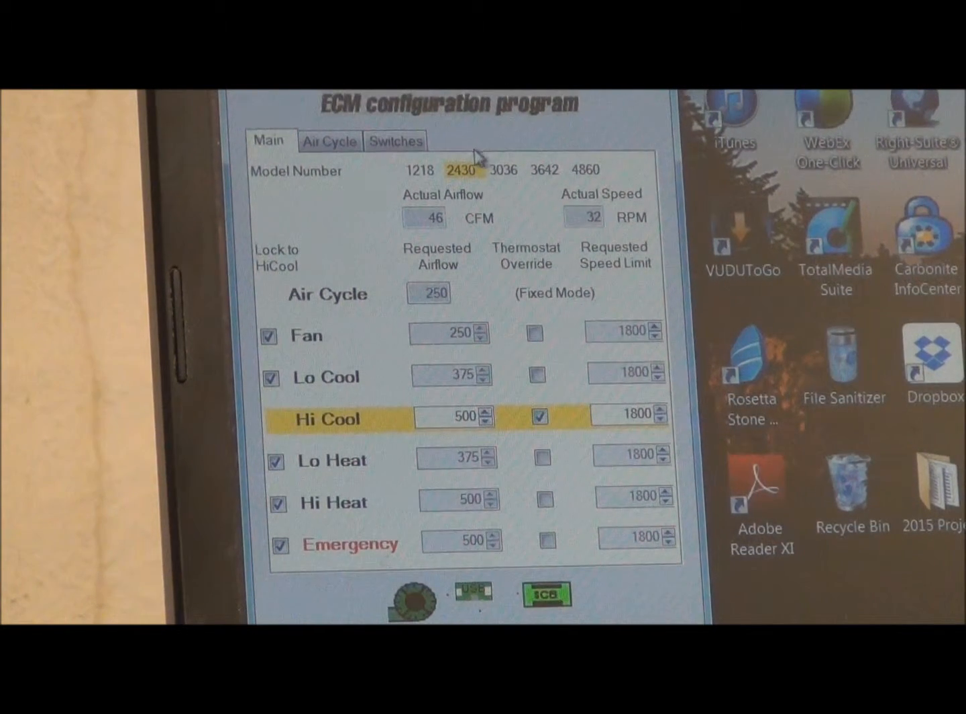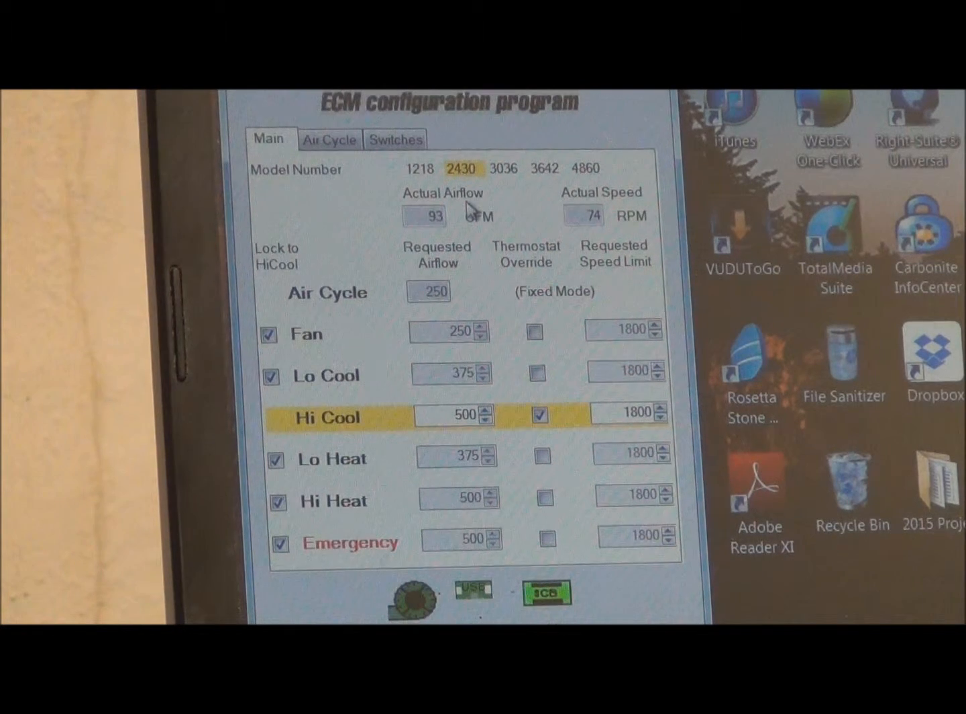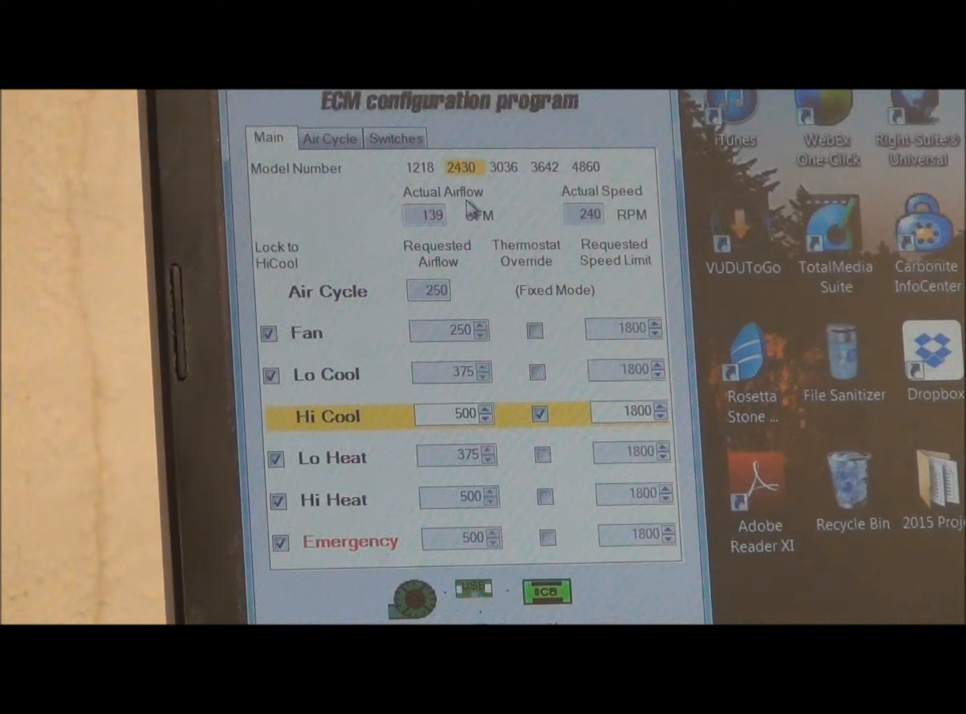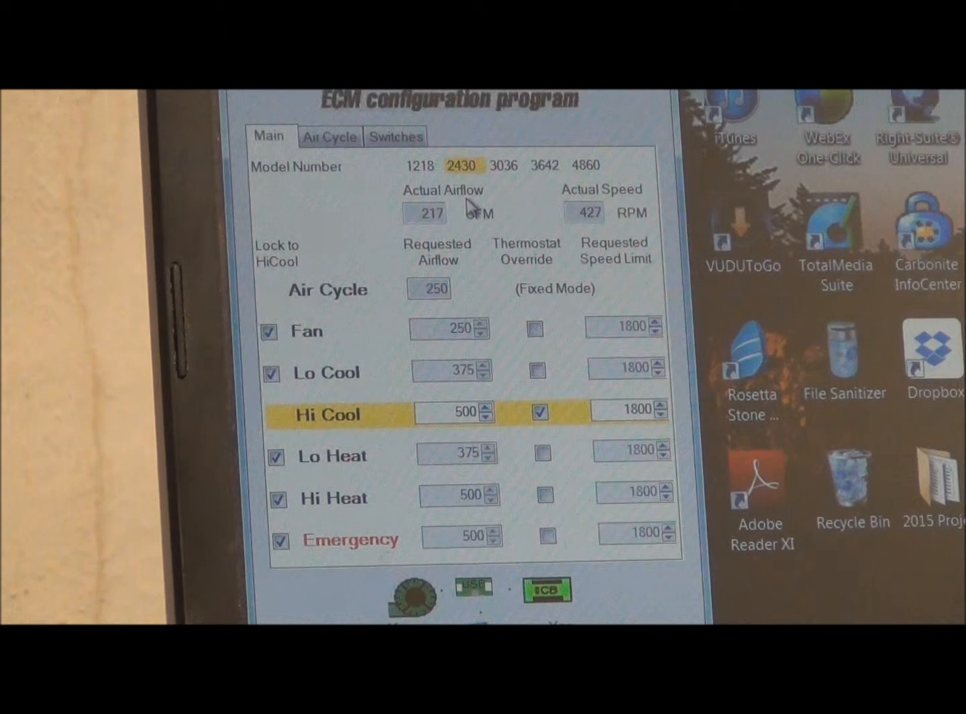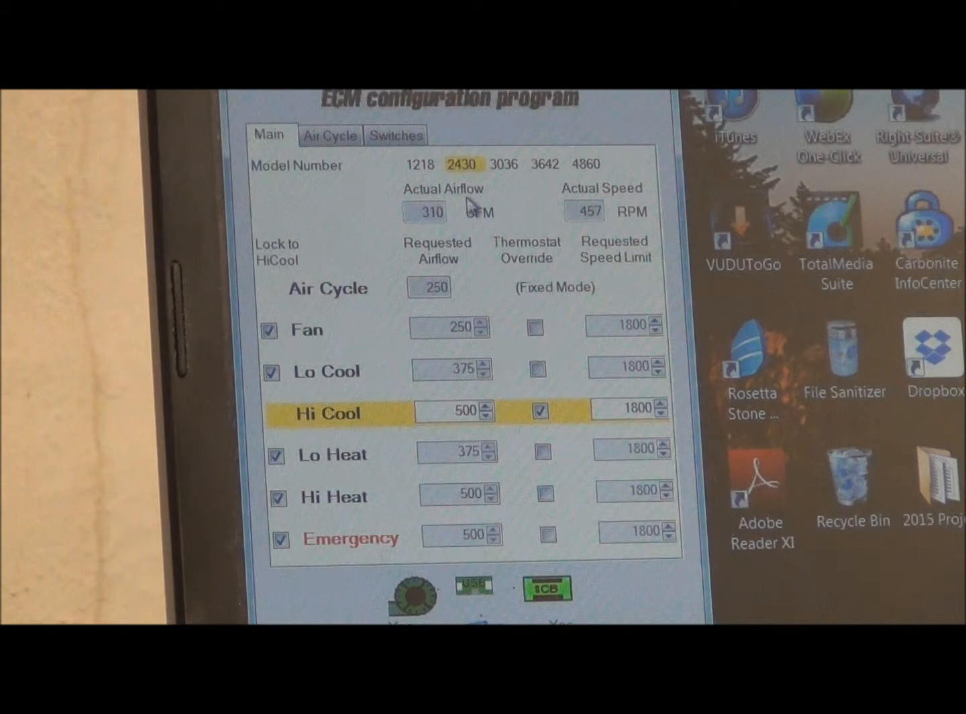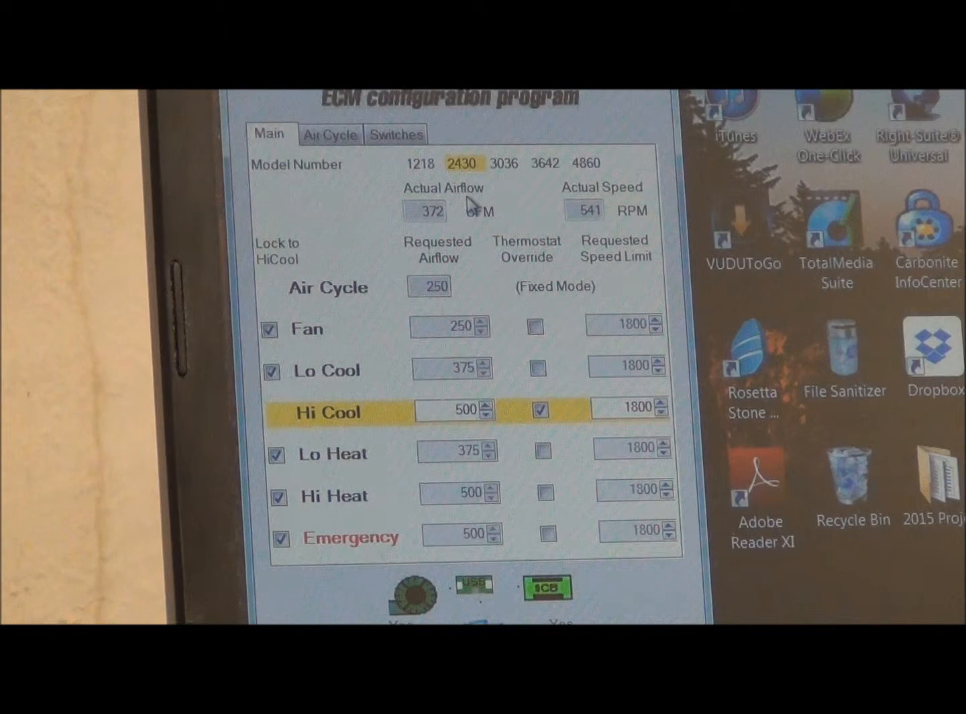So again, note the CFM. It's an EC motor, it's a soft start. They take anywhere up to about 30 seconds from the time it gets a signal until it ramps to full speed. So right now, we're about 300 CFM. It's going to ramp up in a couple seconds to 400.